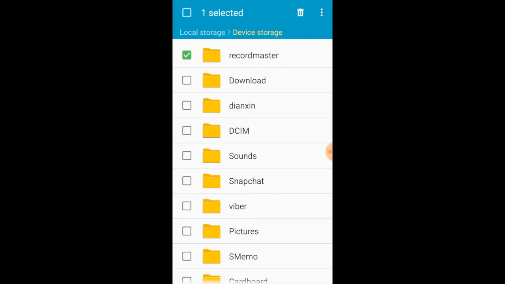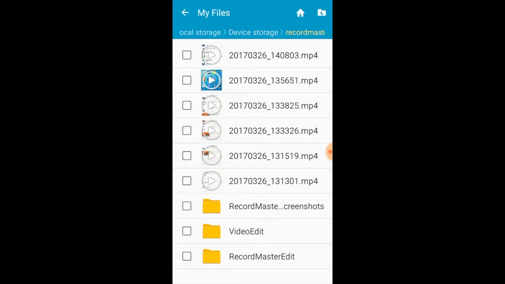I'm going to go to Record Master, where I have several files stored. You can see a list of existing files. You can check an entire folder or an individual file, and then touch the trash can to delete the file. And it's as simple as that.